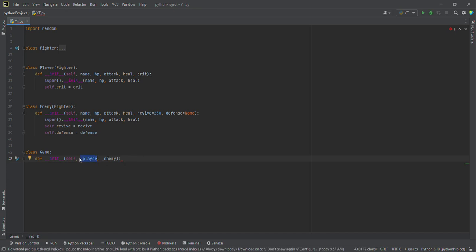Basically, right now it has parameters called enemy, but when I create an object, what I'm gonna pass in as the argument is going to be the instance of each of these classes. So the instance of the player class is gonna be passed in for player as argument, and the instance of the enemy class is gonna be passed in for enemy as argument.